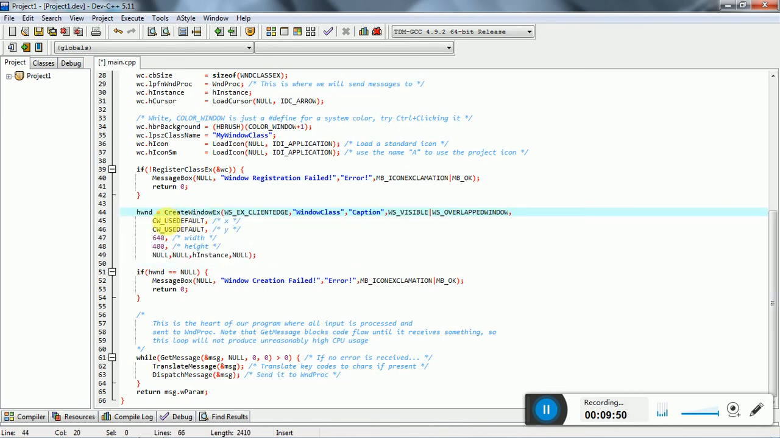Then there is the main function that actually creates the window. So the function is CreateWindow. For this we are using the following. The first is the type of window, then the class name. If you remember, we have changed the class name to my class name, as you see here.